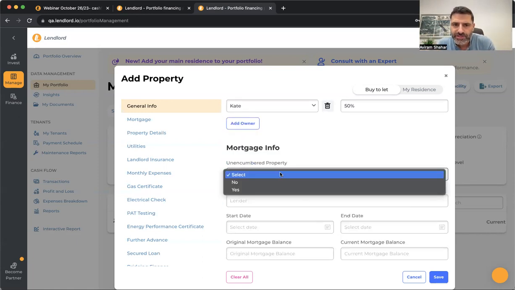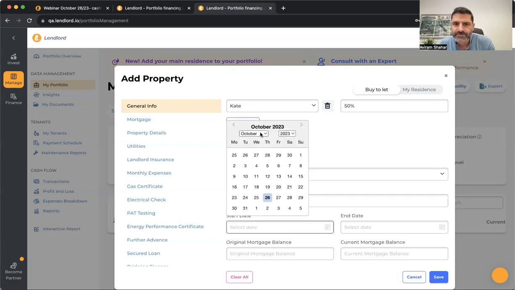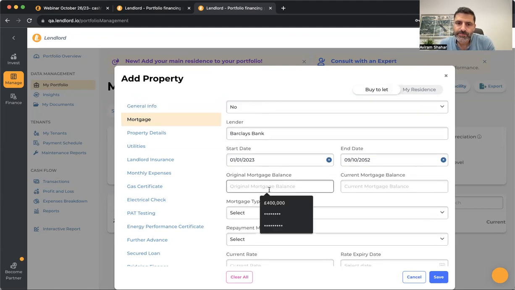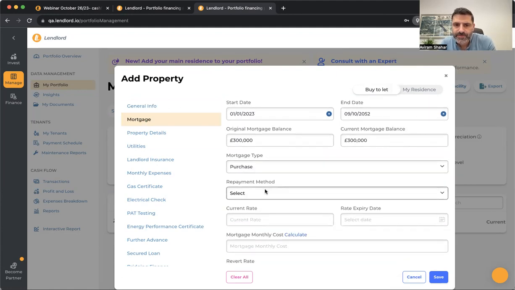Then the mortgage information. Start with the lender, the start date of the mortgage, the end date, the mortgage balance, say 300. What is the current mortgage balance? The mortgage type, whether it's interest only or not. What is the current rate?